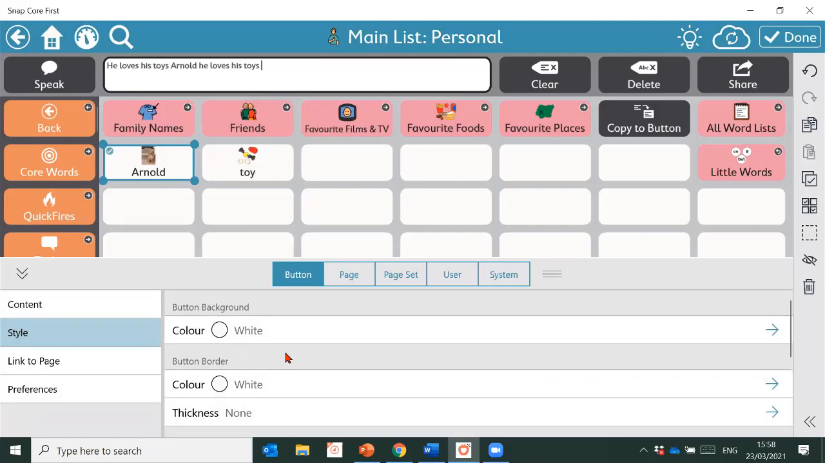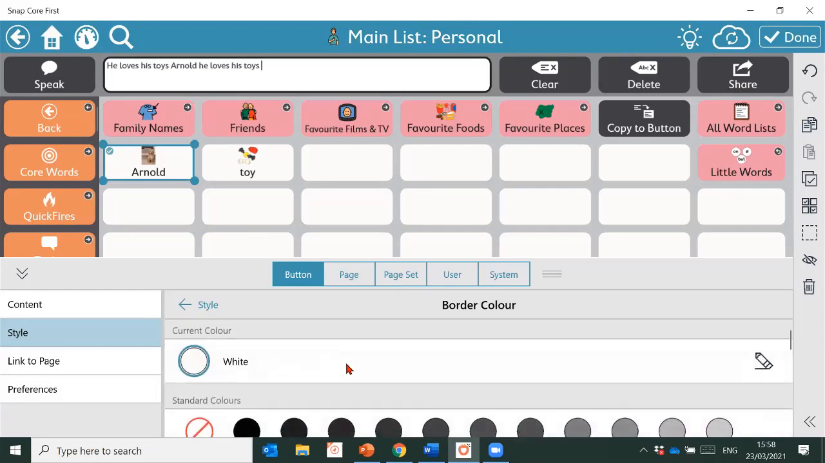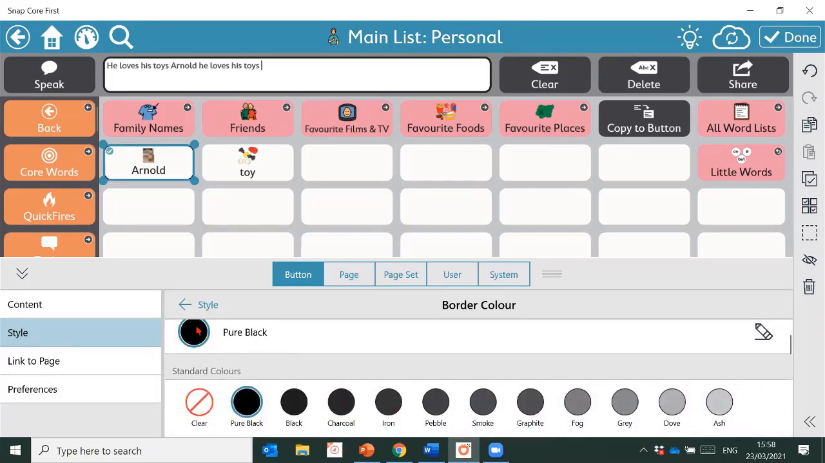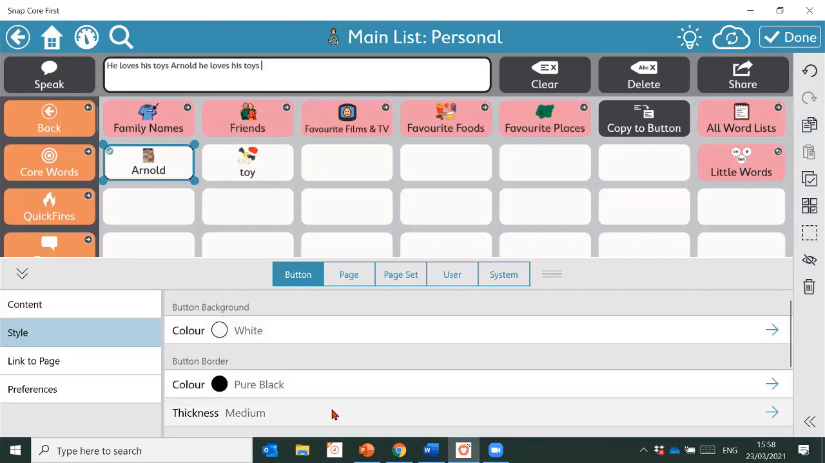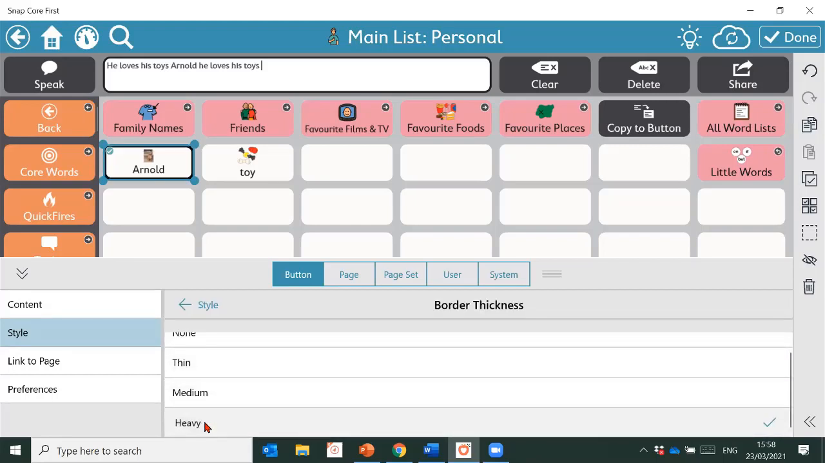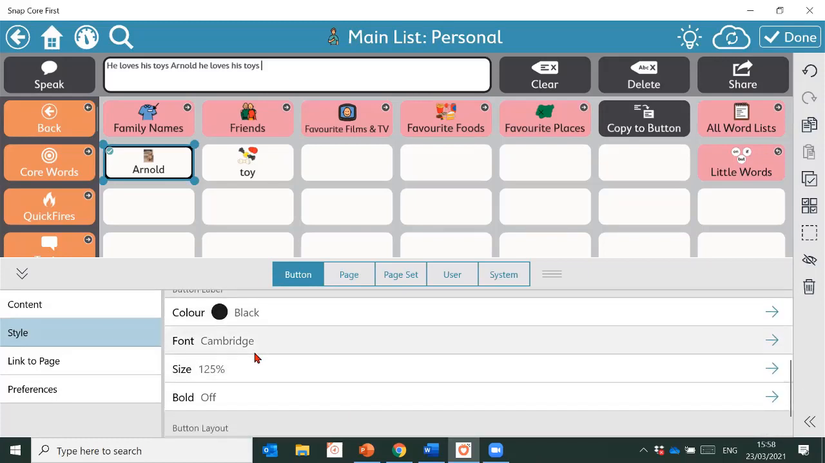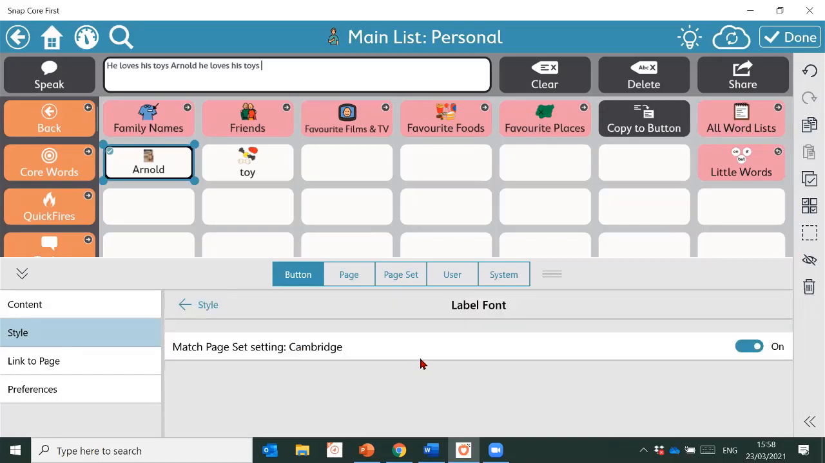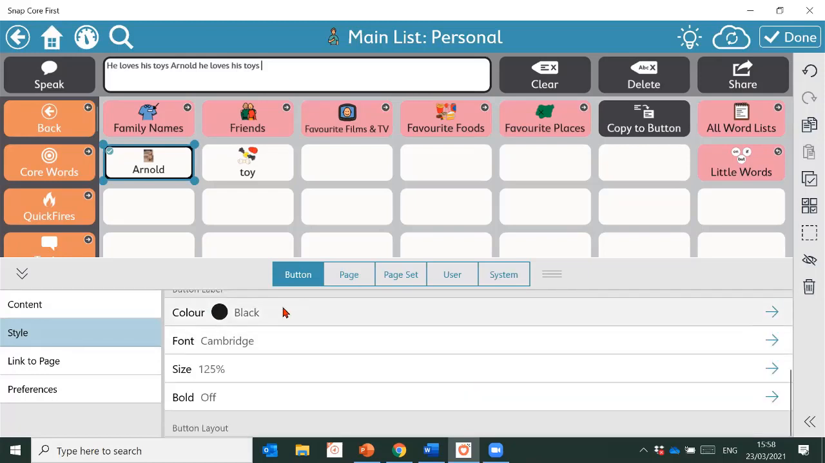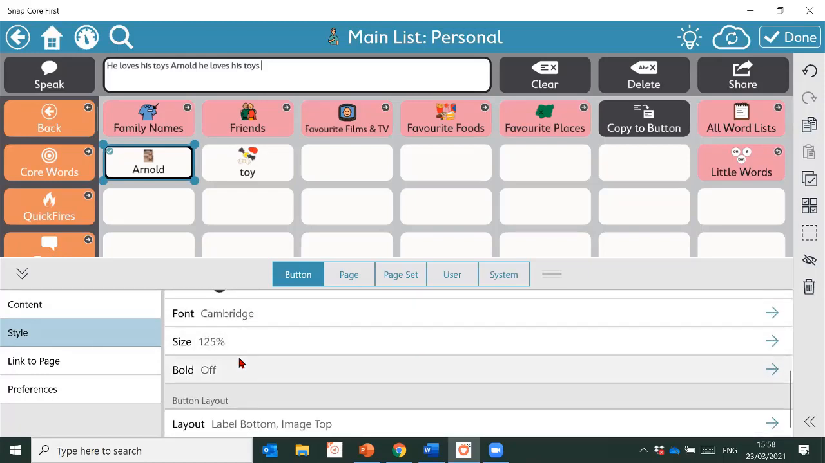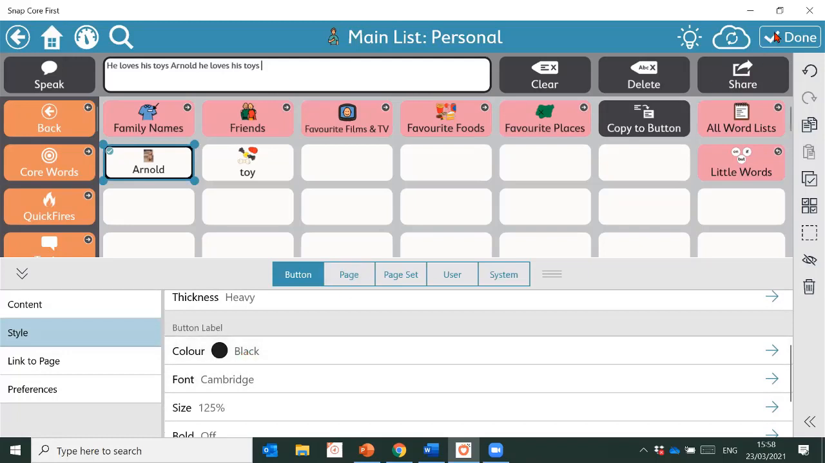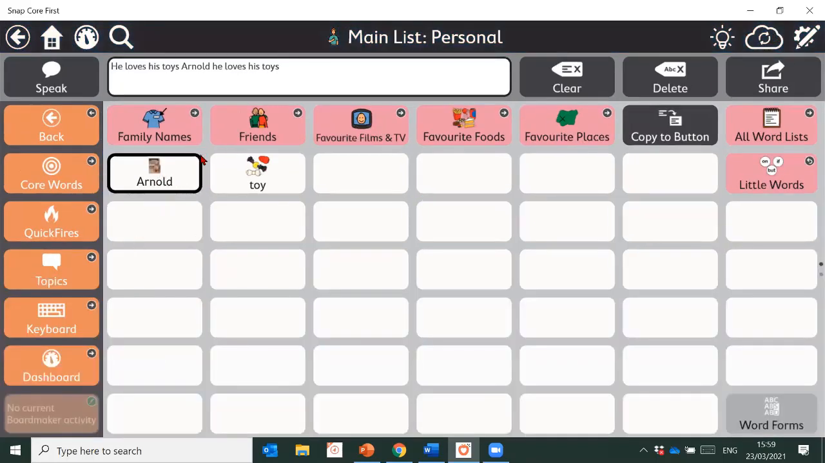I can add a background color to it. I can put a border on there. So I'm actually going to add a border because it helps my user to visualize those buttons a little bit more. Could put a nice black border on there. I'm going to make it quite a heavy border so they can see it. I can also do things like change the font size, even change what the font looks like. So I can go for a different font if I want to. Change the font color. So there's quite a lot that you can do to change the way that button looks. And again, once I've done, I can click done and I can see that those changes have been made on there as well.